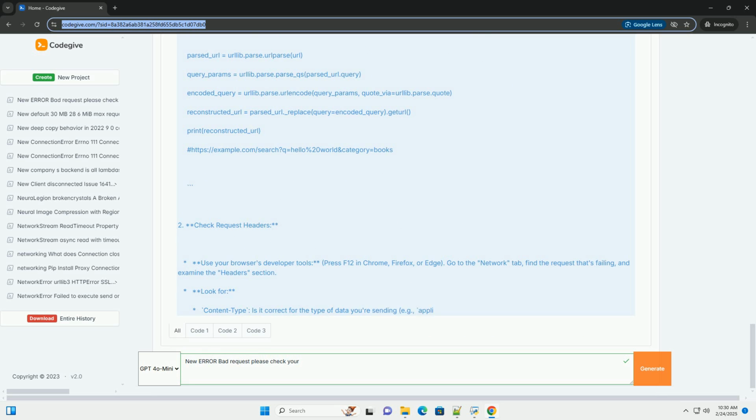By systematically following these steps, you can effectively diagnose and resolve bad request errors, ensuring a smoother and more reliable experience for your users. Good luck.